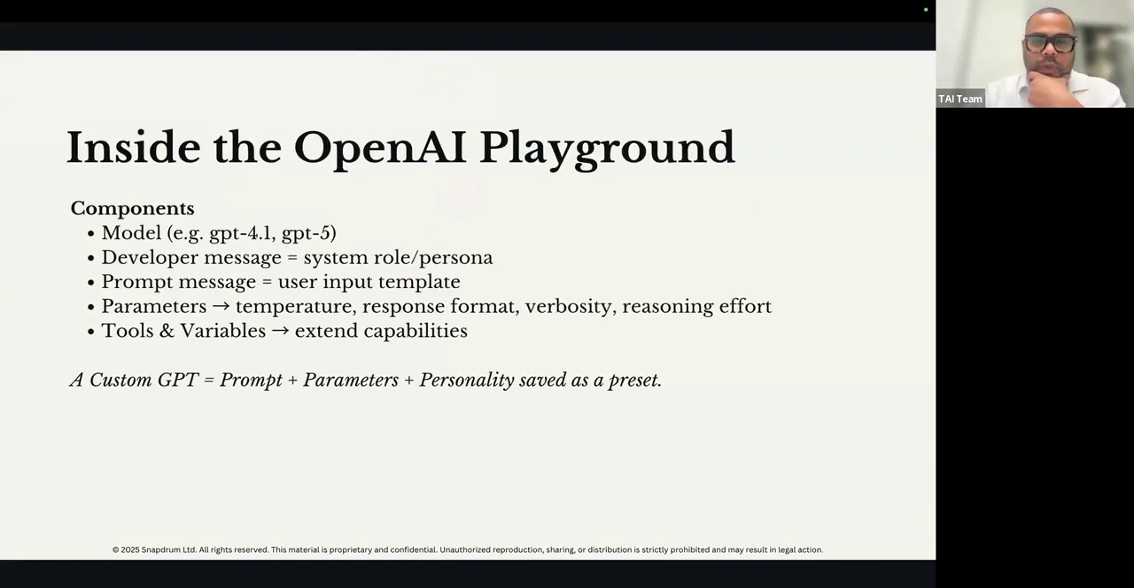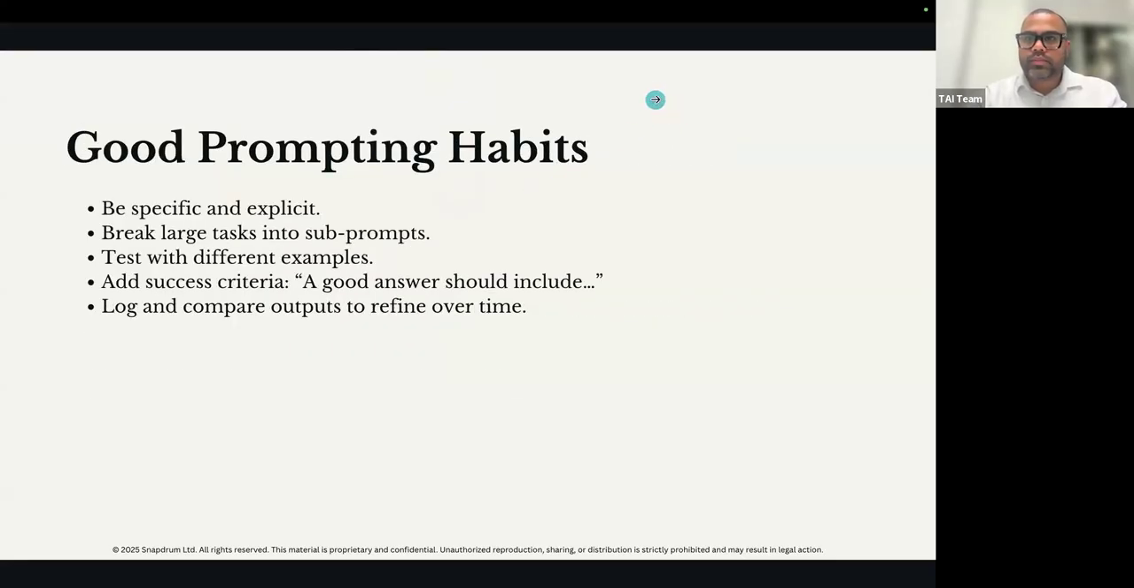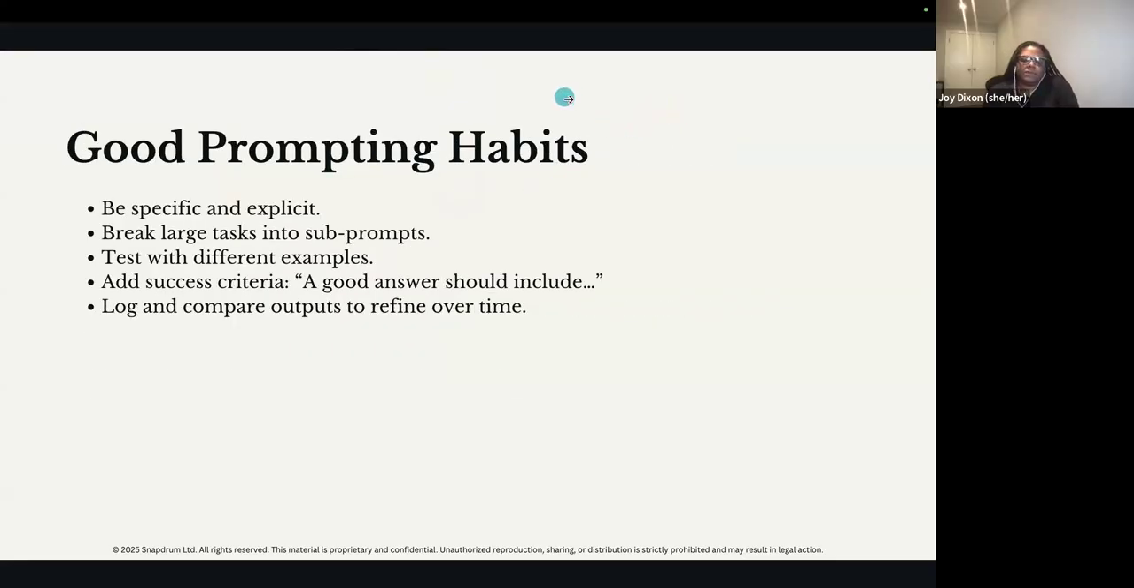I want to go into OpenAI's playground in a bit, but happy to take some questions right now. Yeah. Hey, Aki, I have a question just really quickly.